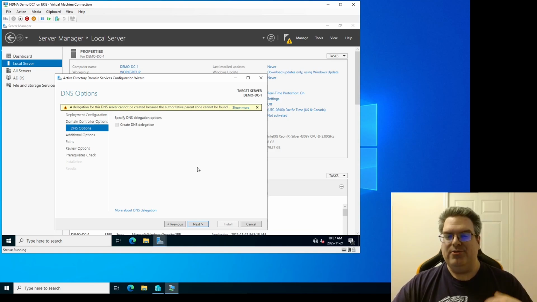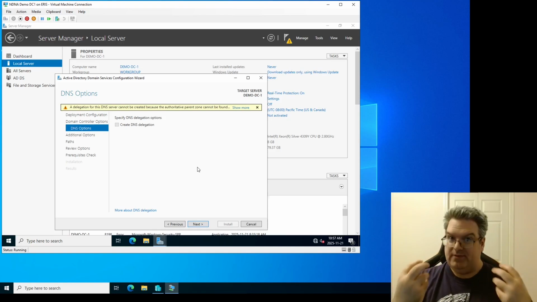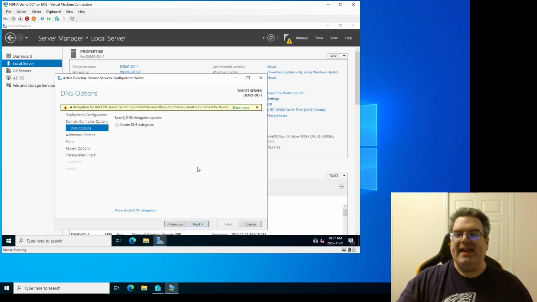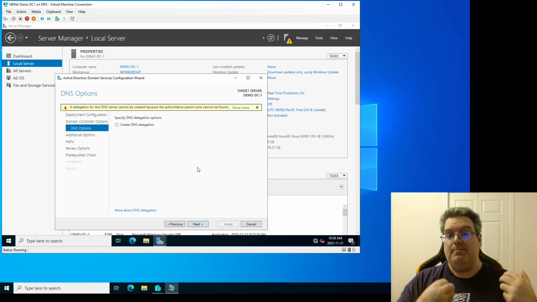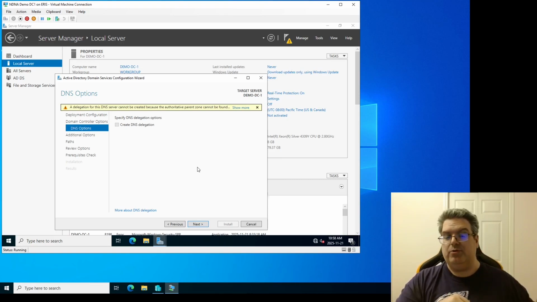Cool. A delegation for this DNS server cannot be created. If you're adding a new domain to an existing forest and you're setting up contoso.megacorp.com, which is also in the domain, it will try to reach out to megacorp.com, the forest that is running Active Directory, and create a DNS delegation to say, you're still handling everything for megacorp.com, but if you have anything for star.contoso.megacorp.com, send those over here, because this is a delegated portion of DNS that is in fact its own domain.